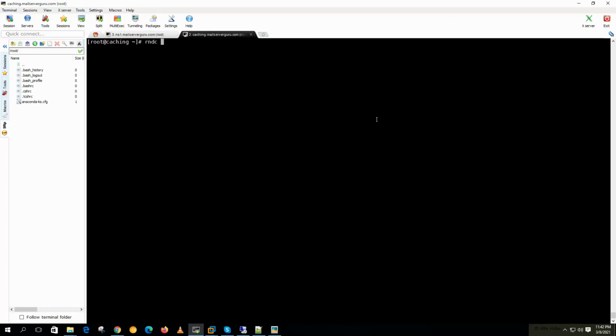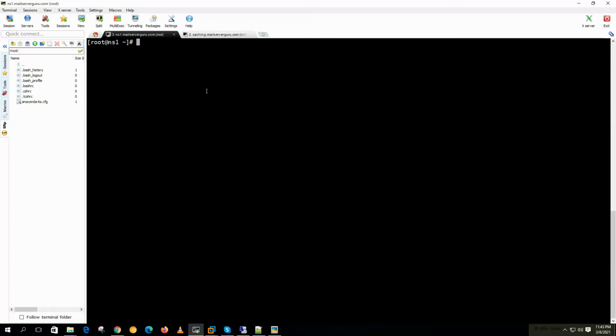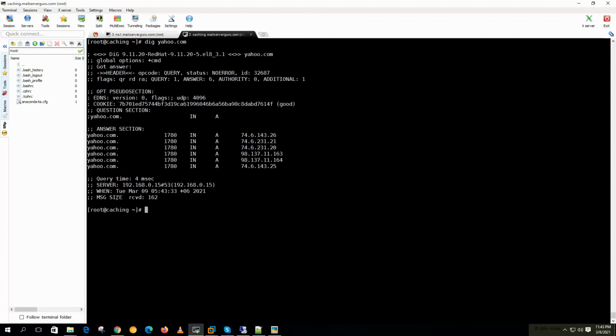Now let's flush the local cache and let's query from the master one. It took 4731 milliseconds. Now if you run the same query from the caching only, it takes only 4 milliseconds because it actually gets the data from the upper level forwarder.